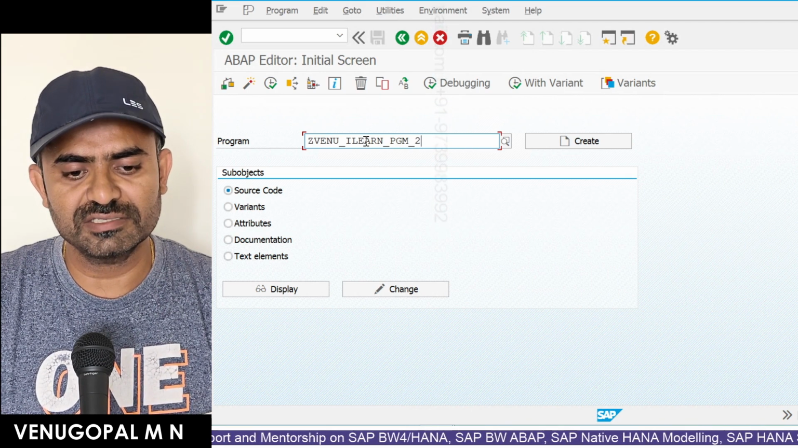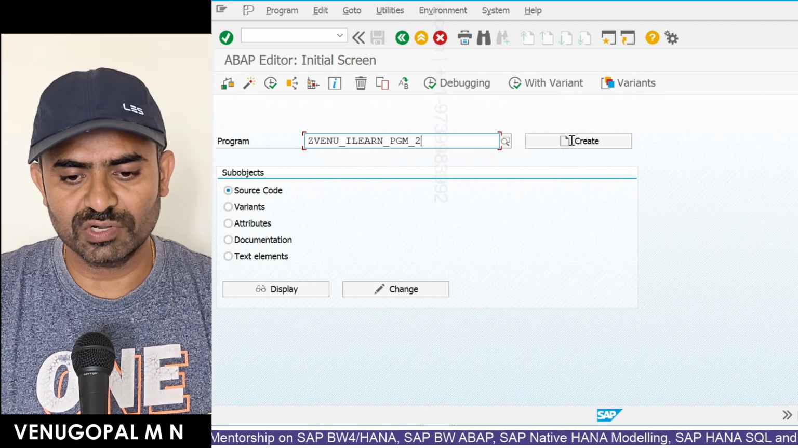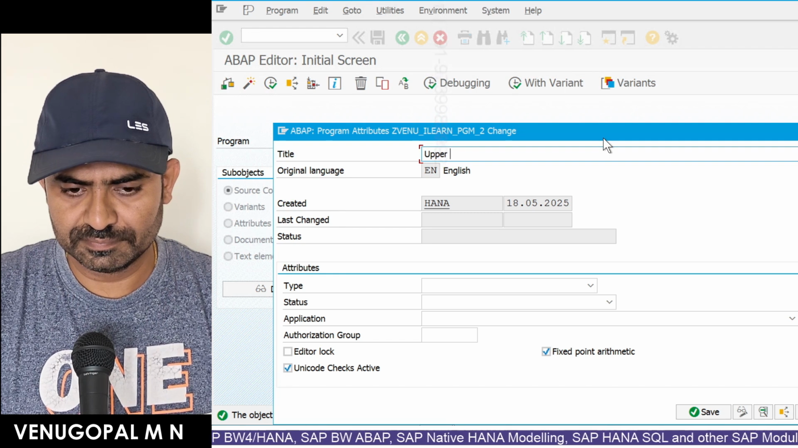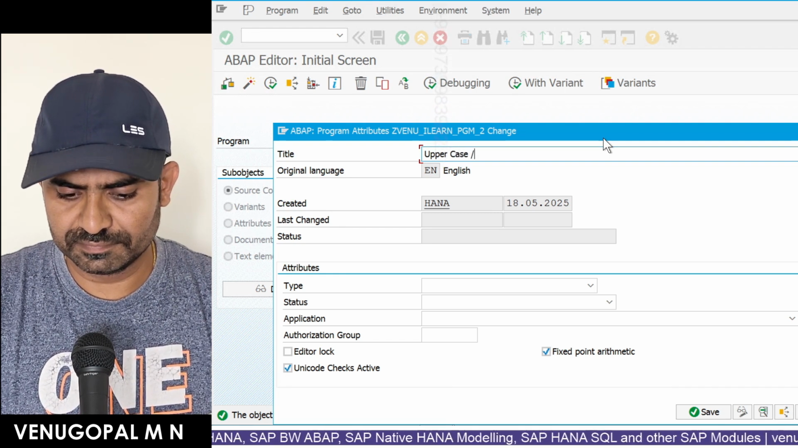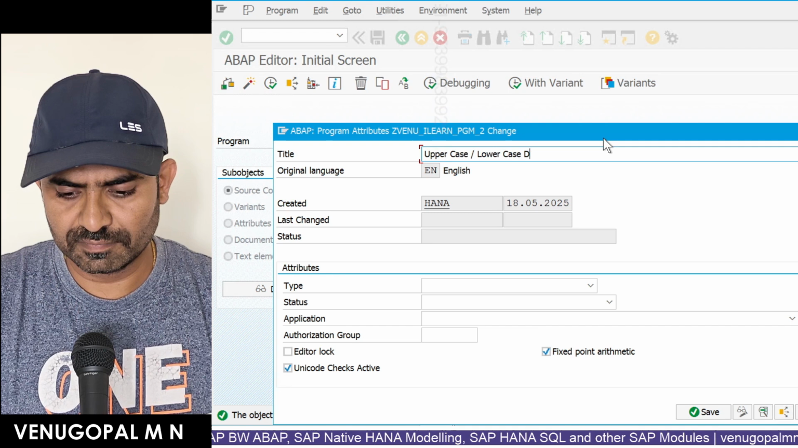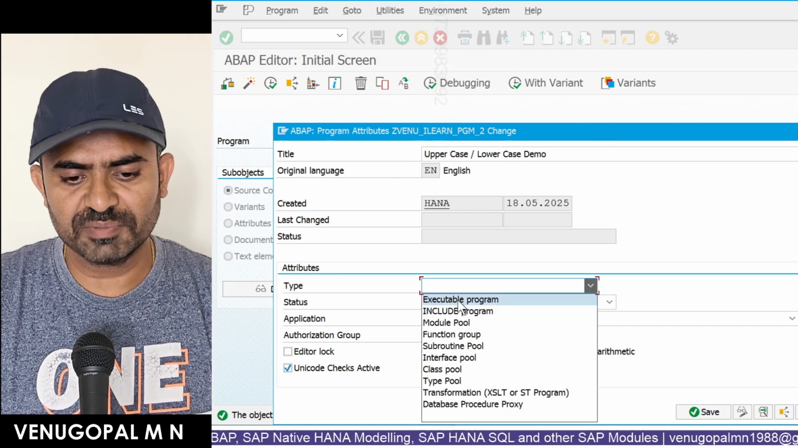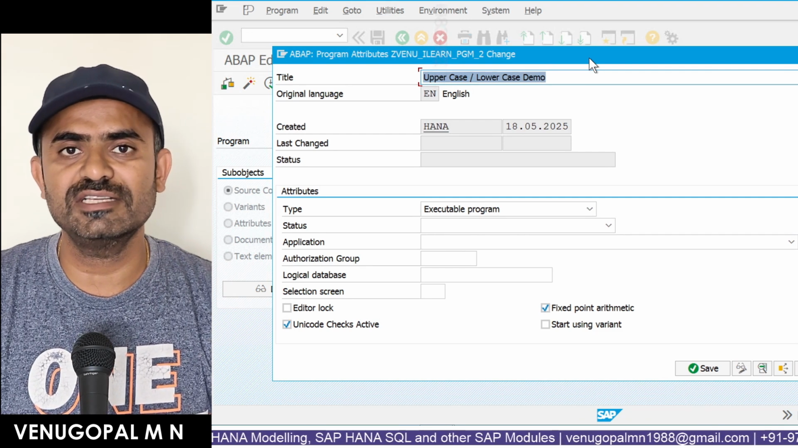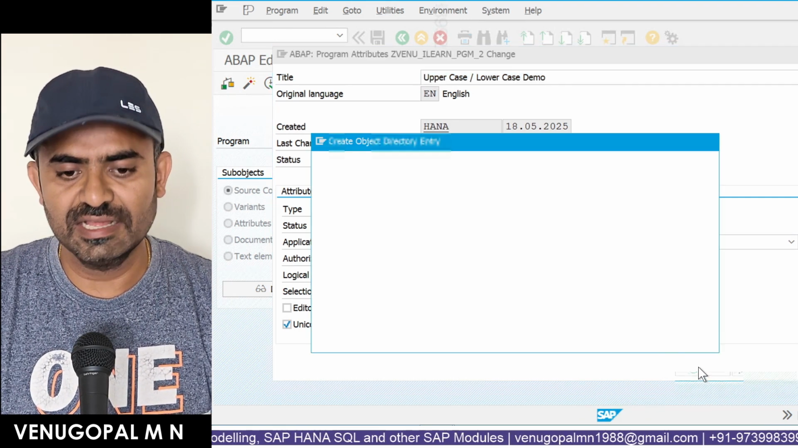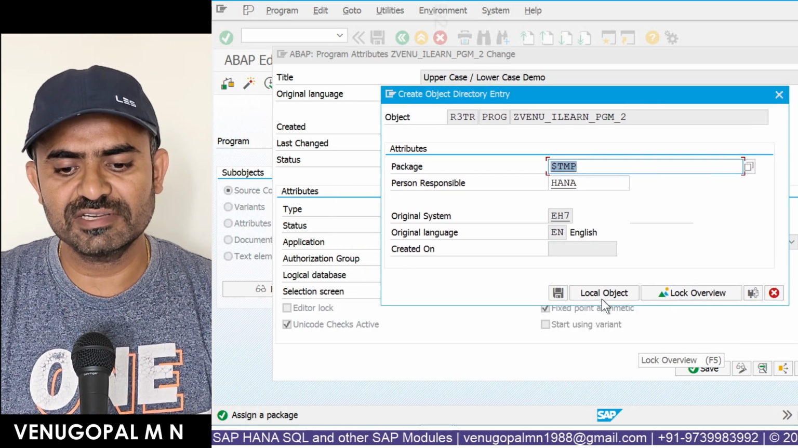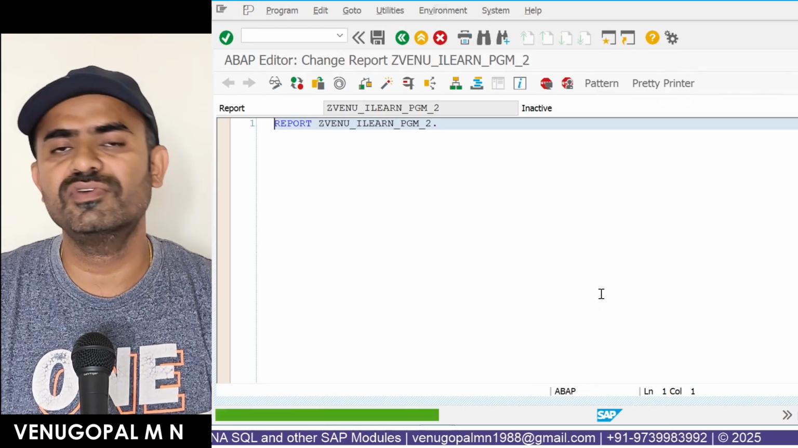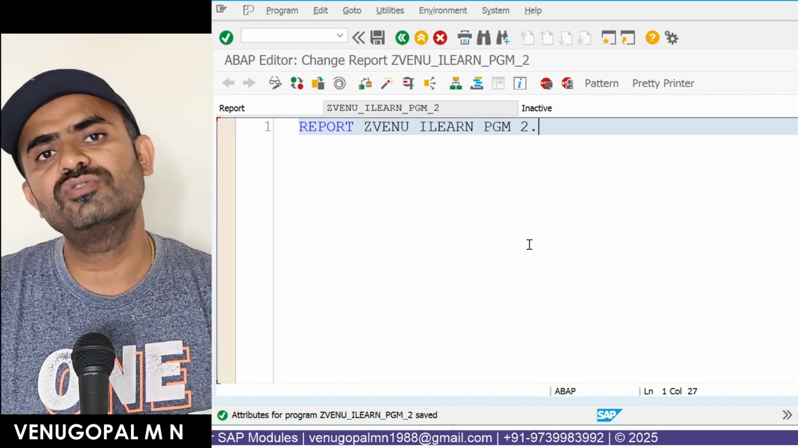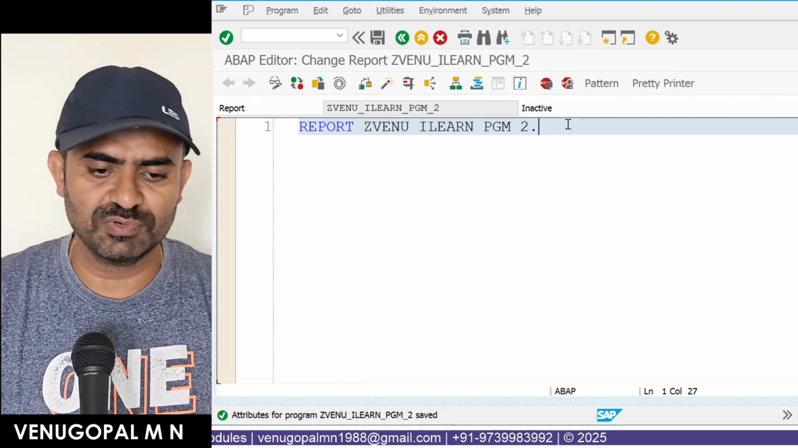So now I am entering z Venu underscore I learn underscore program 2, and clicking on create. As program type I am choosing executable program, because these programs are independently executable. They are not dependent on any other type of objects. Click on save, and I am currently saving as a local object. However, if you have a package under which you want to save, you can choose a package. Once you choose a package, it will ask you to capture it under a transport request.